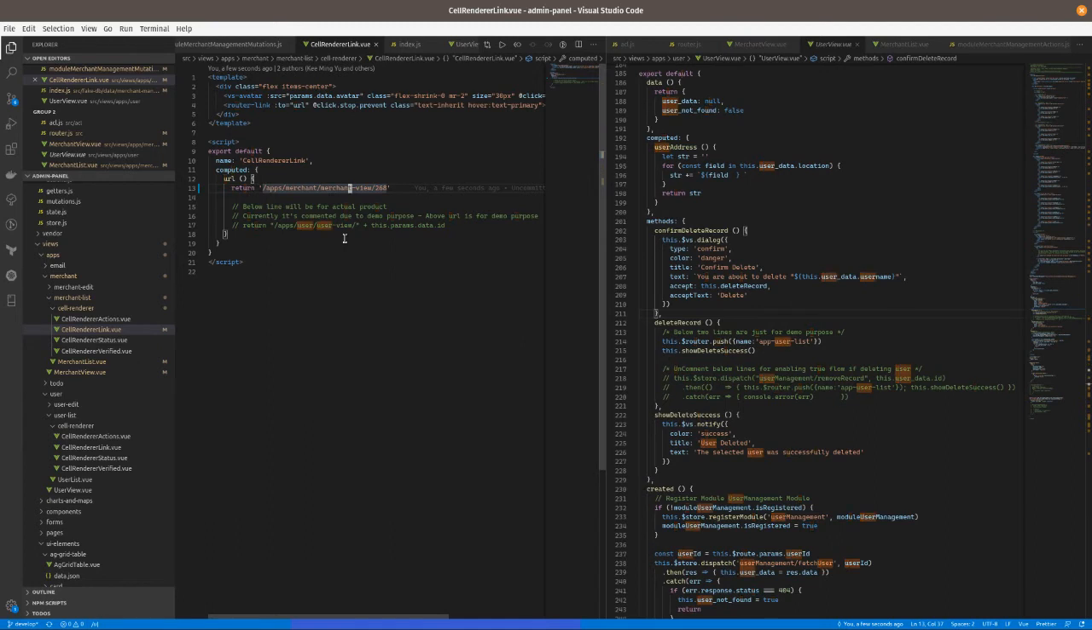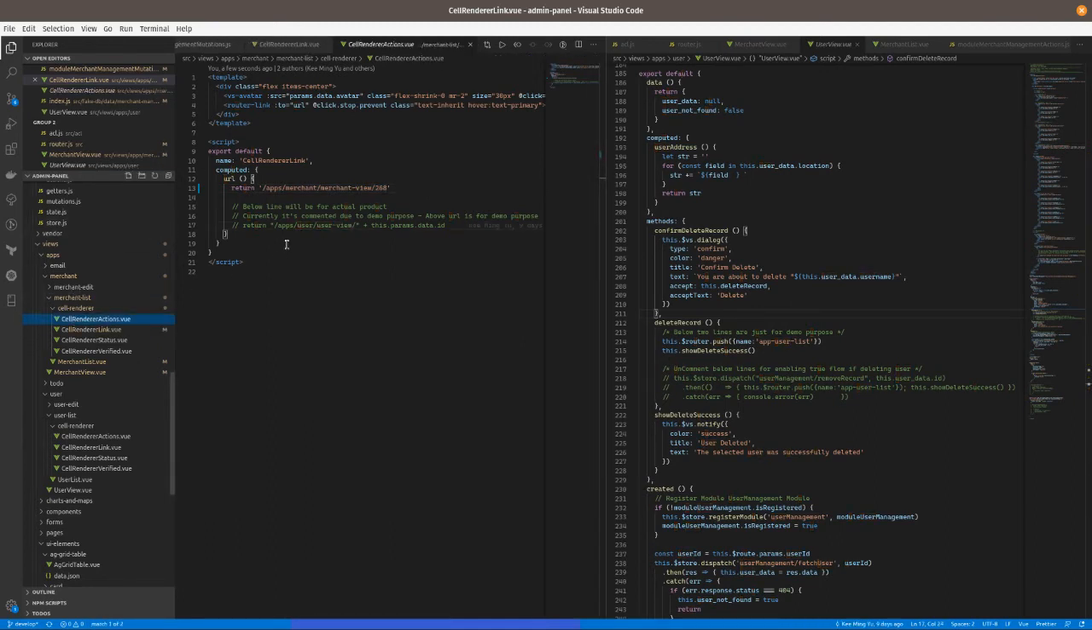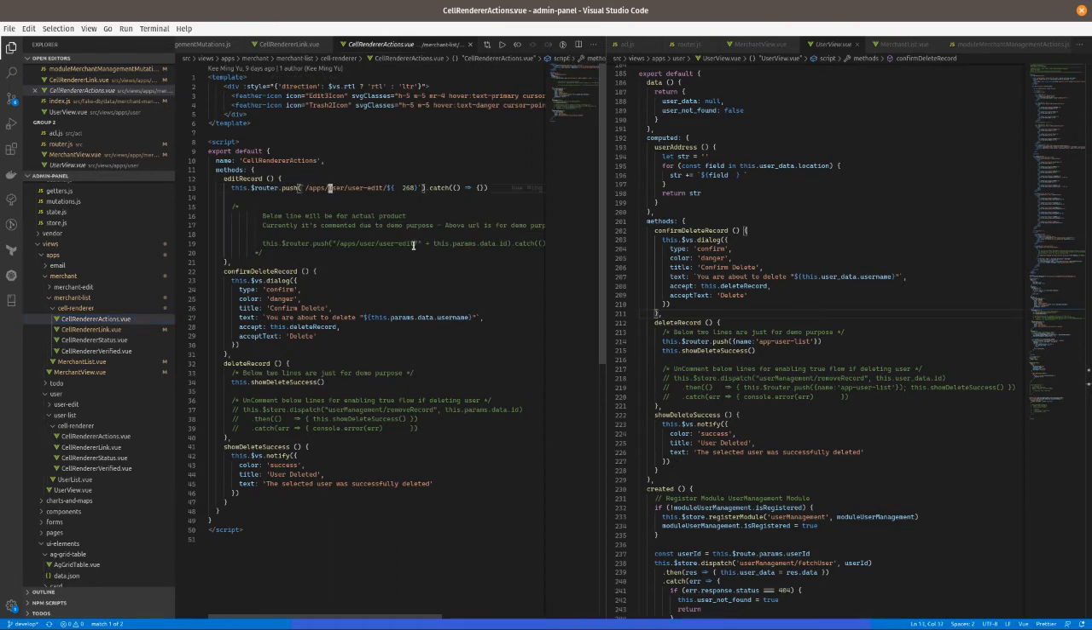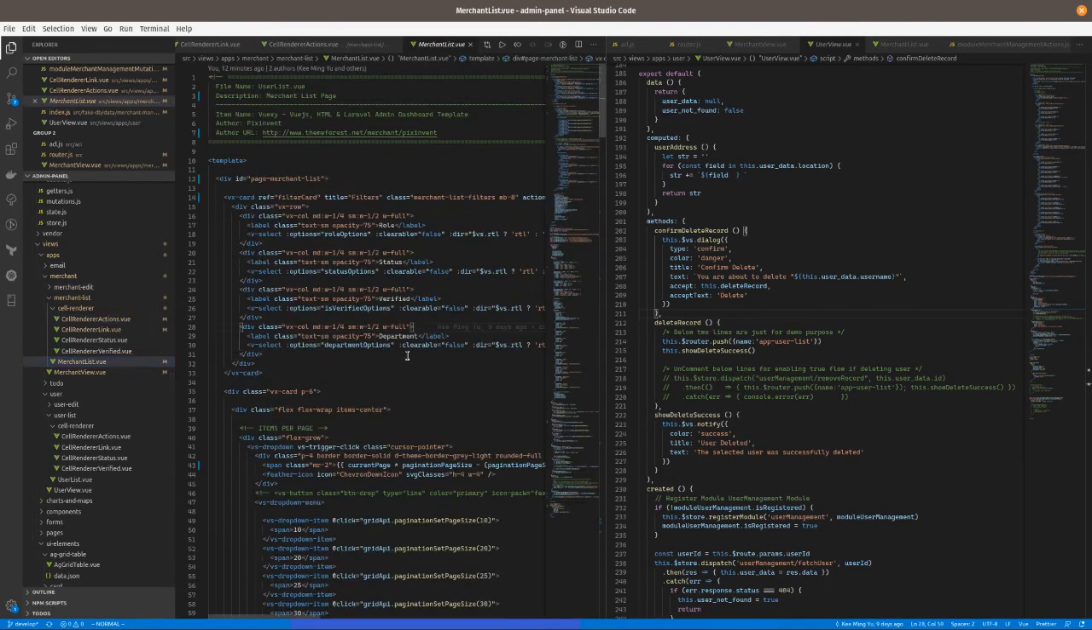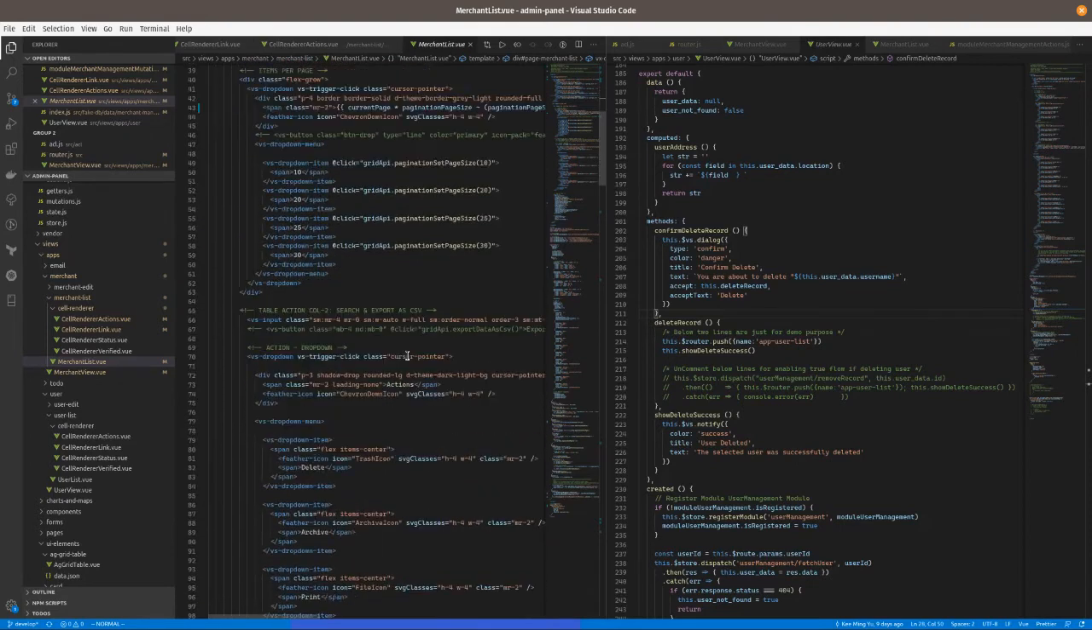Okay, there's no more user inside here. Cell renderer actions. Router push. Change all of that user to merchant. Done. Merchant list. We just want this to load, right? We just want this damn thing to load.